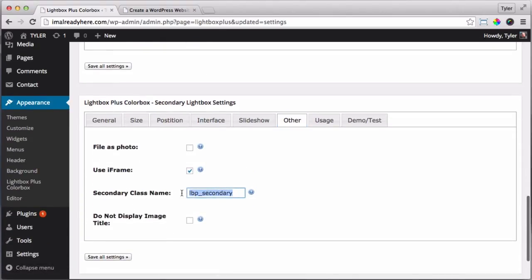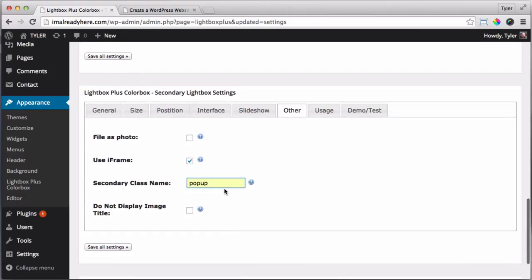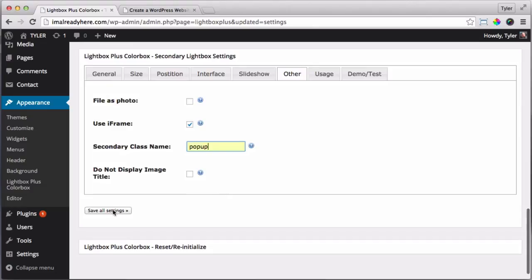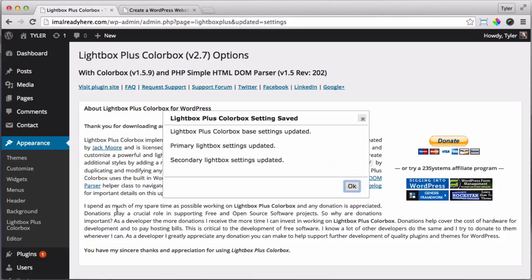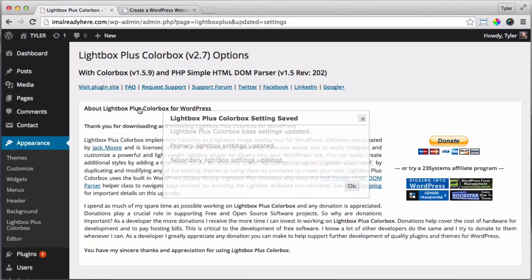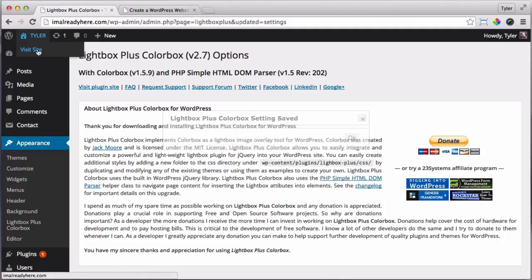And then under other, we're going to name the secondary class name. This is kind of weird to type, so we're just going to type in pop-up. Pop-up will be what we have to add to our code, and you'll see all of that. So we're going to press Save All Settings, press OK, and then we're going to go back to our website.